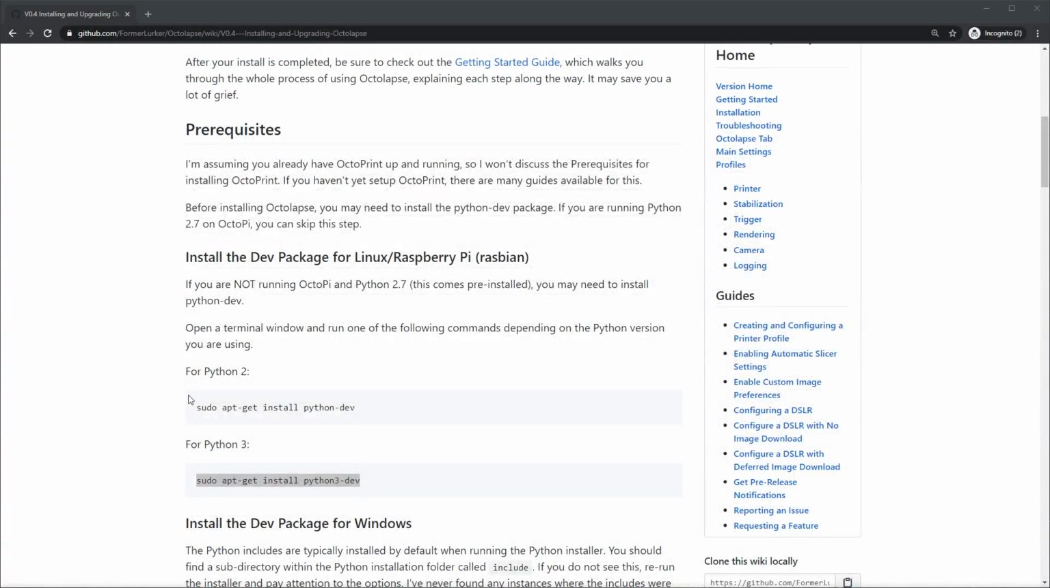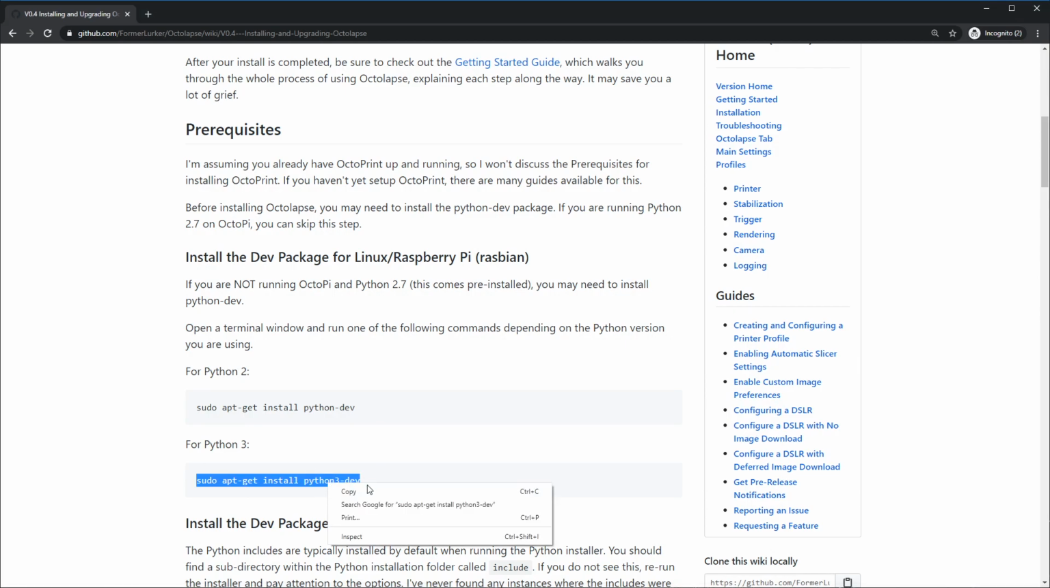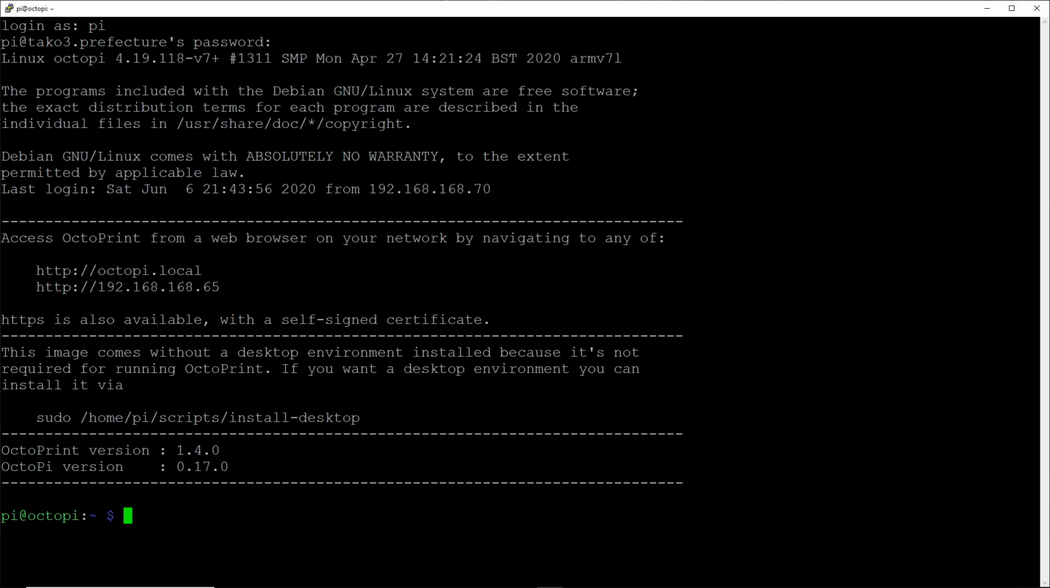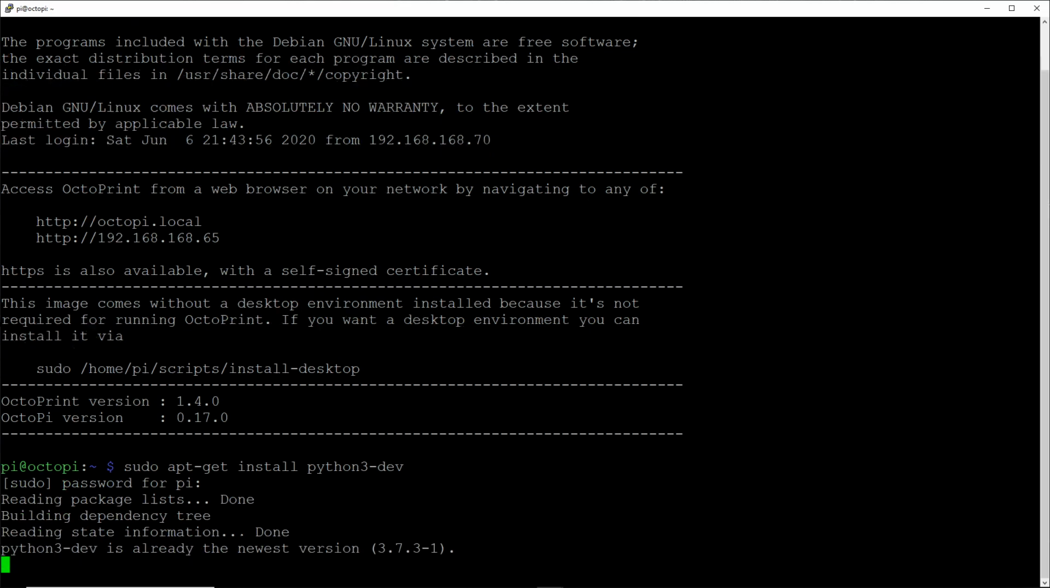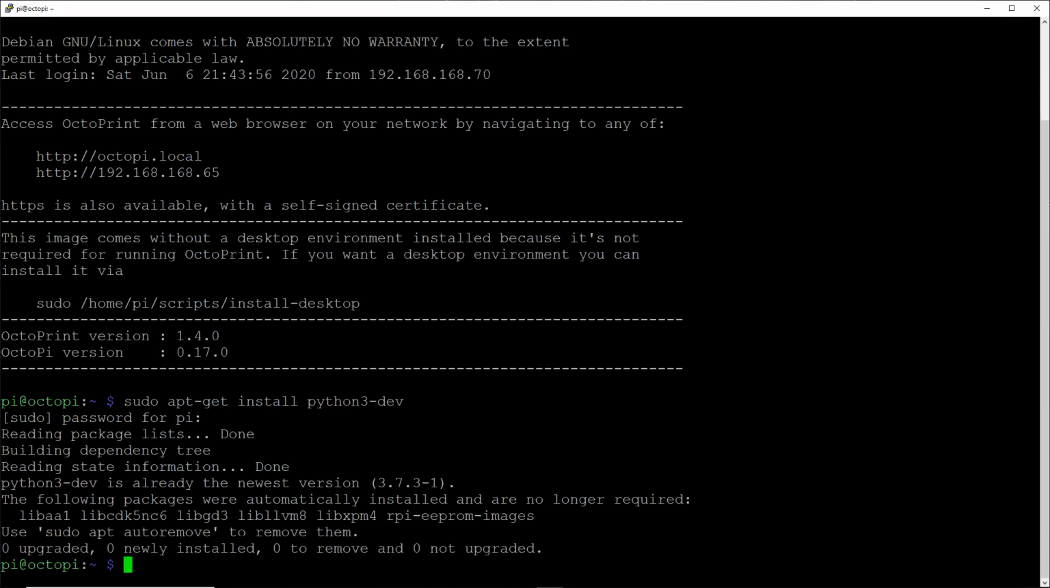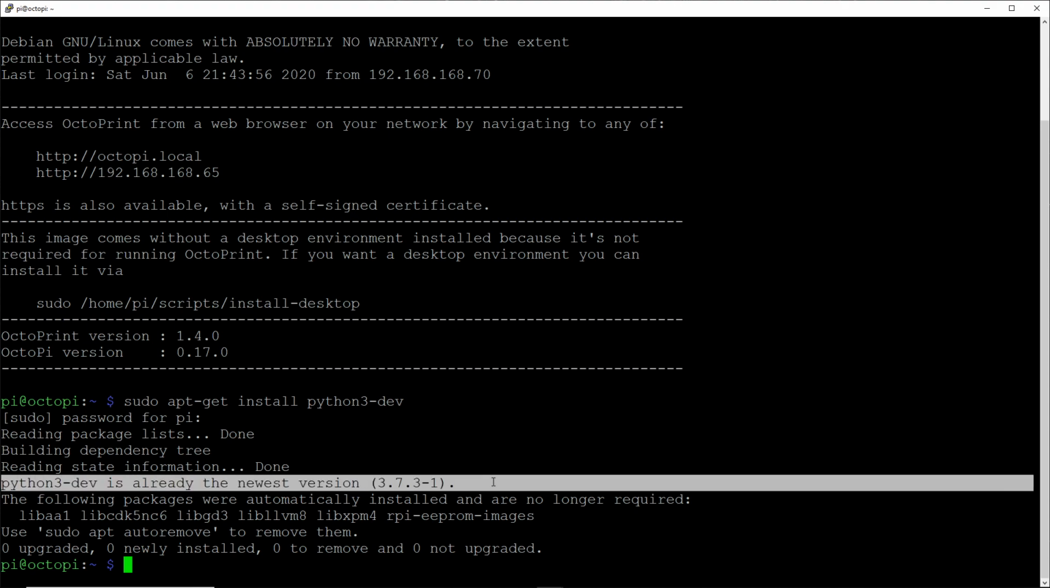So now if you go back to the wiki, you'll see this command here for installing the Python 3 dev package. So I'm going to copy that out, go back to the terminal, I'm going to right click to paste it in, and I'm going to hit enter. Now it's asking me for my password, so I'm going to copy that out again and right click again to paste it. Okay, now on your machine it's probably going to take a little while to install this, but I actually just installed this a couple minutes ago. So it's already detected that Python 3 dev is the newest version.